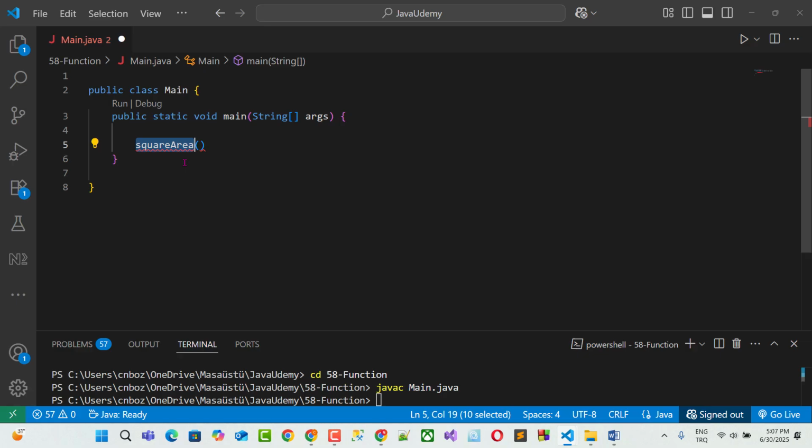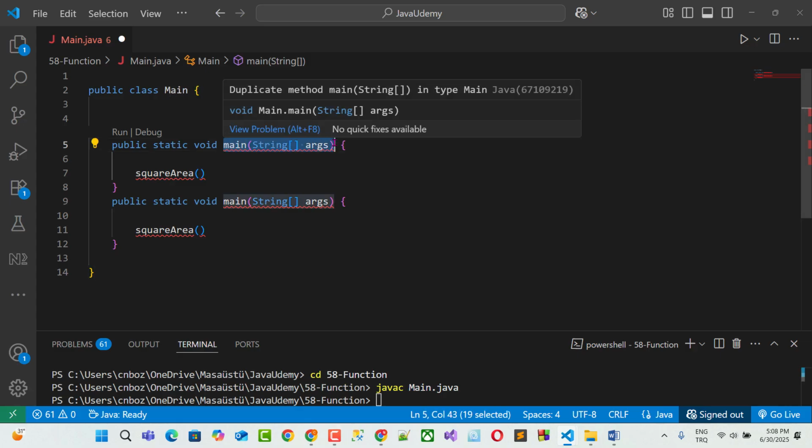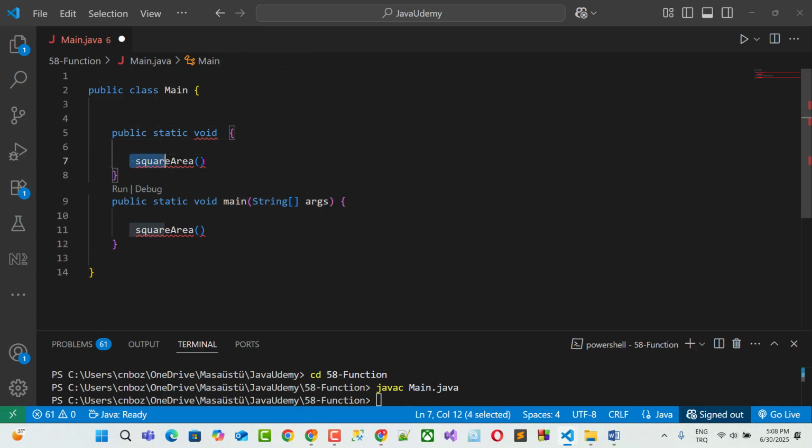Okay, how can I define the function? I copy this, and I come here. I paste it, and then I delete this main. I delete this function too. So what's my function name? squareArea. And I open and close my parentheses. As you see, I define my function.